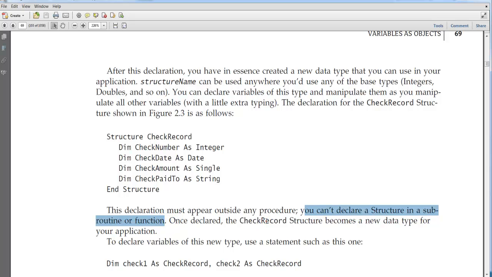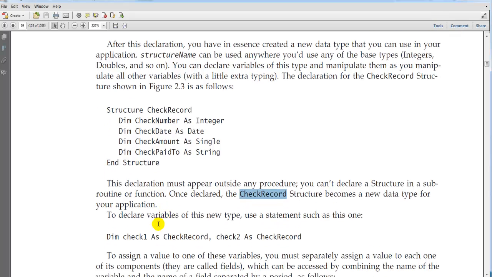Once declared, the CheckRecord structure becomes a new data type for your application. So what do they mean by that? You can declare variables of type CheckRecord now. So you can say Dim check1 As CheckRecord, Dim check2 As CheckRecord, and so on. So now check1 is a CheckRecord type thing.